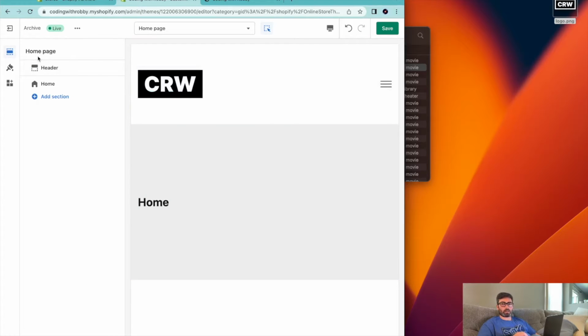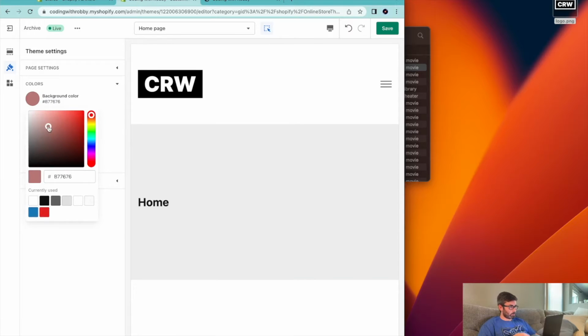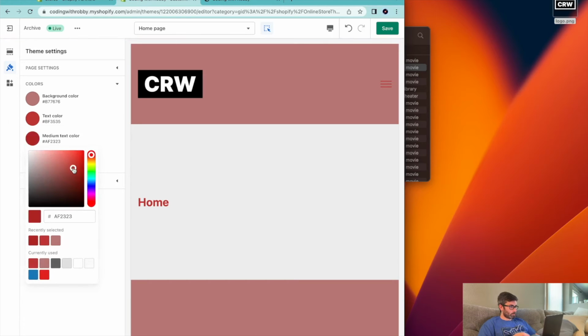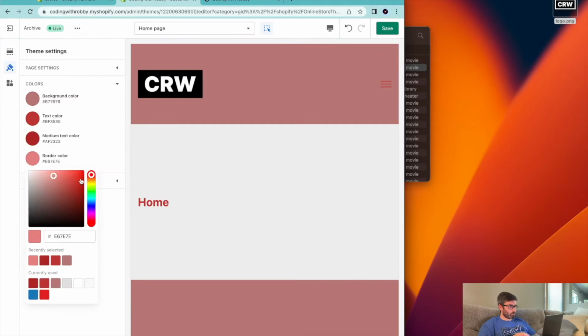For colors, it's kind of theme-wide, so you don't really want to put them in the section unless it's something specific. So I put it within theme settings right here. And you can change the width of the page, wider or narrower. And then we got some colors right here: background color, text color, the lighter text color, and then the border color.